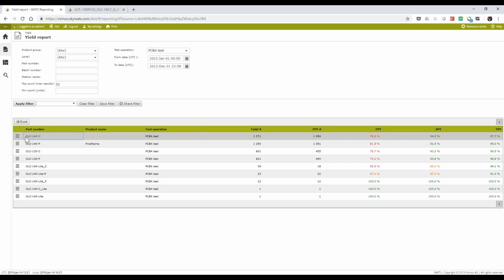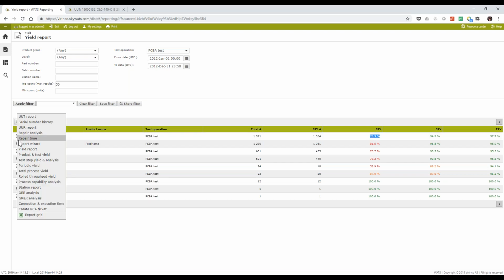So the top one, OLC 140C, PCBA test, 1,371 products tested, 1,054 passed the first time. And then the yield calculation is 76.9%. So if I want to investigate further, I can go to the next level, which is in our system called test step yield and analysis.